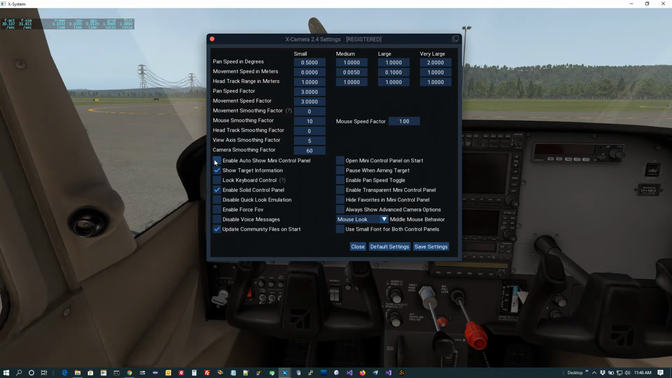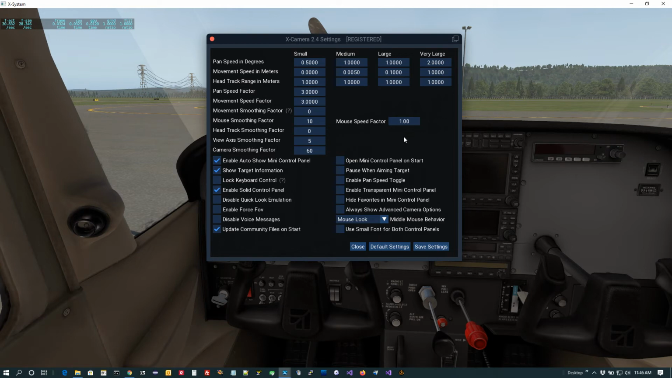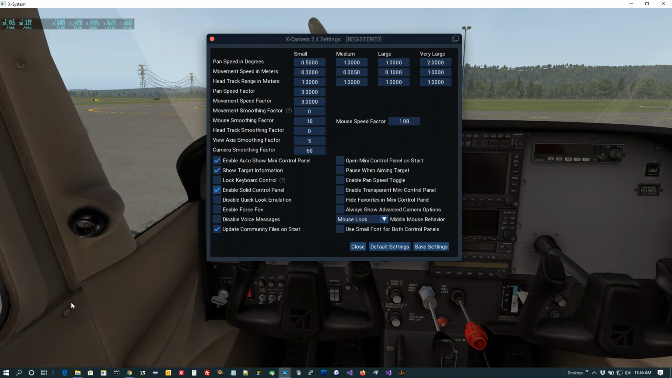With this on, it'll come up as soon as I put the mouse down in that general area, and then I can pin it if I wish. Open Mini Control Panel on Start. With this on, as soon as X Camera is enabled, if I check this, the Mini Control Panel is going to automatically open, and it will be pinned, and I can unpin it and let it close if I want it to.